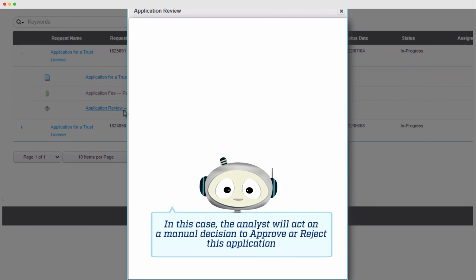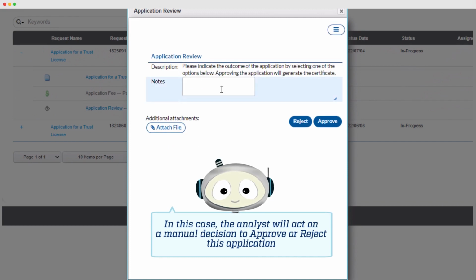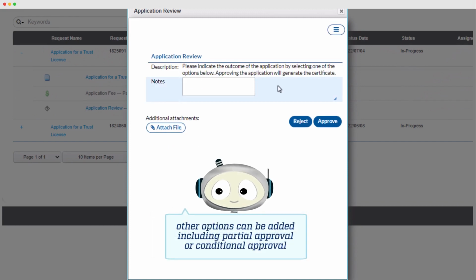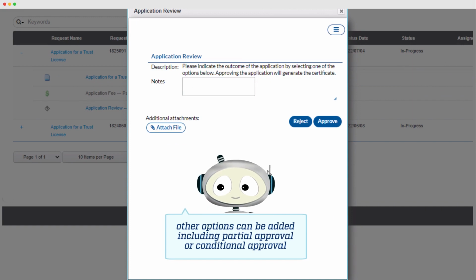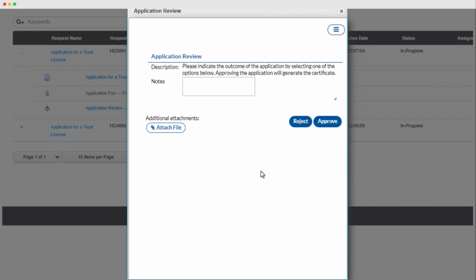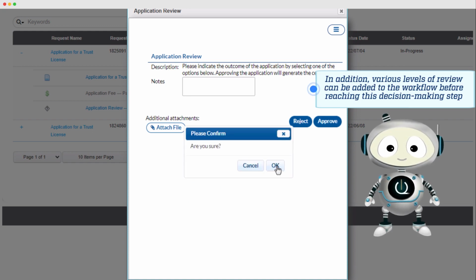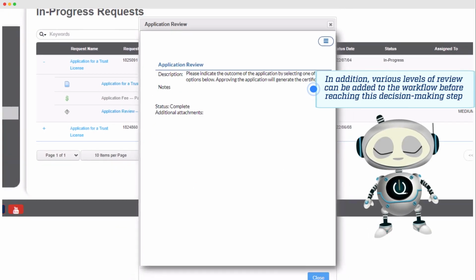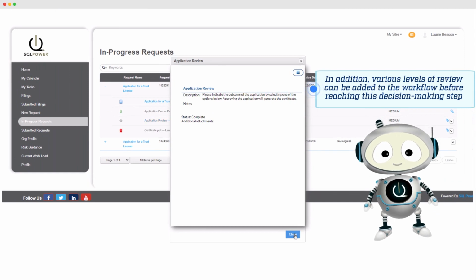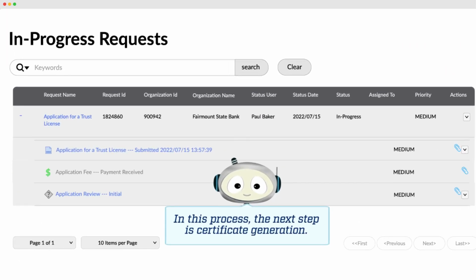In this case, the analyst will act on a manual decision to approve or reject this application. However, other options can be added, including partial approval or conditional approval. In addition, various levels of review can also be added to the workflow for ultimately reaching this decision-making step. Next, we can see the final step is certificate generation.